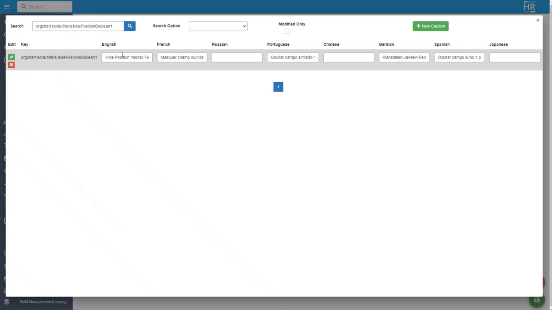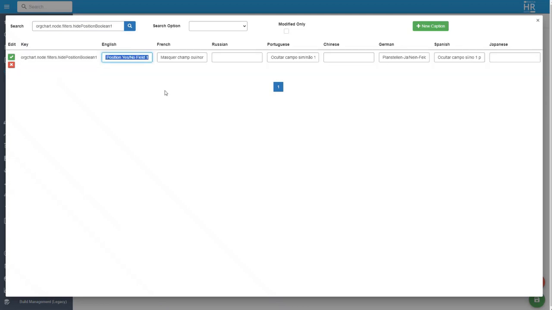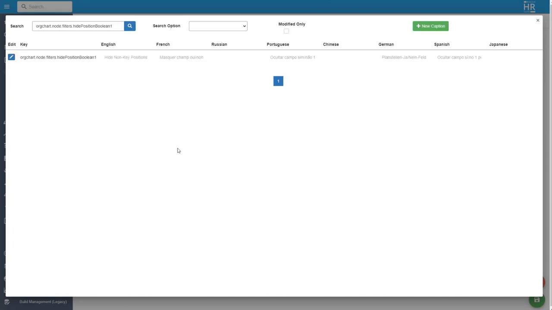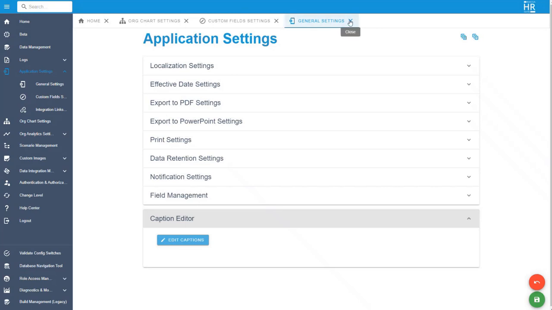And you can see the English caption is hide position yes no field. That doesn't make any sense to the end user. So I'm going to change this to hide non-key positions. Okay, so now I've changed the caption. I will close this, and we've enabled the setting. So I think we're done in terms of the configurations here.